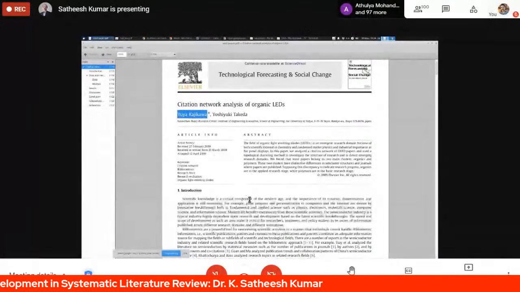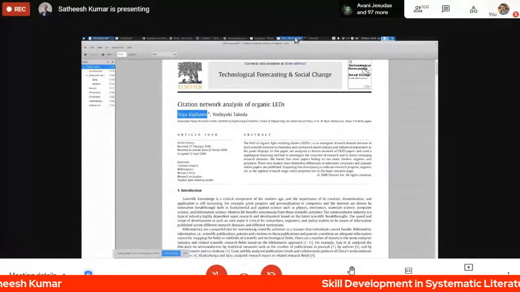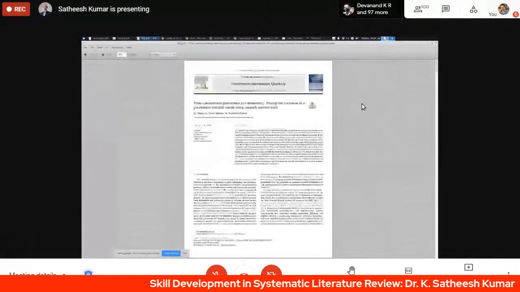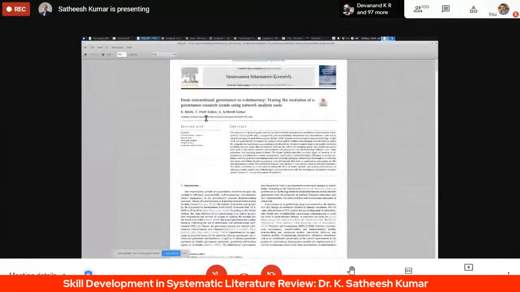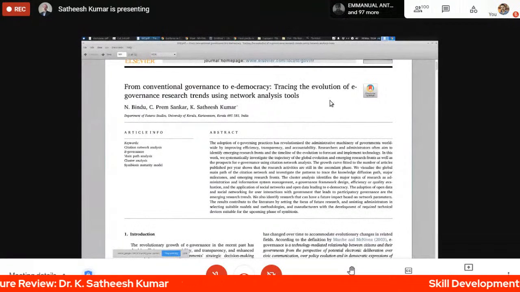So Yuva Kajikawa is a man who is writing a lot of articles. So we can also do that, and we have also done some papers similar to that. This is one such paper of ours: from conventional e-governance to e-democracy, tracing the evolution of e-governance research using citation network analysis. Okay, this is also there.